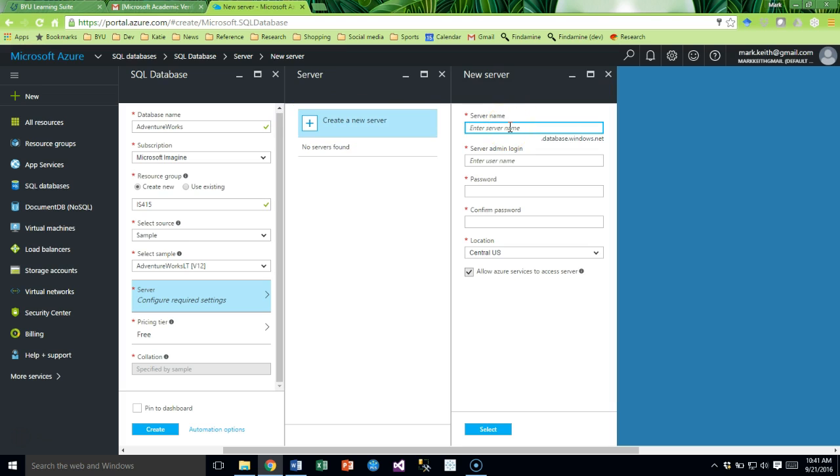So server name, let's call this. This is going to have to be something unique to you. So MJK415. The problem is I made one of these before. You could name yours. Why don't I make mine, how about MK4? There we go. Use your initials and the class, something like that. Something unique. That'll work. Login. I'll make it the same thing. MK415. Password.